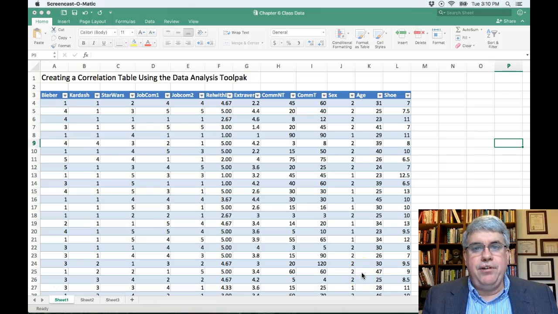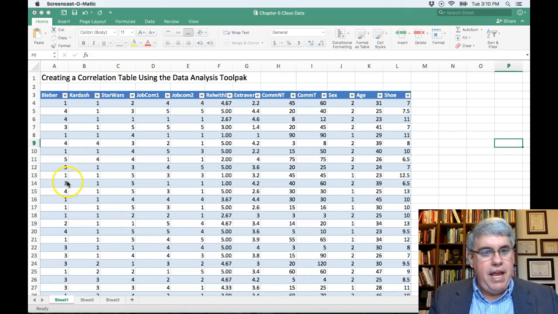Let's look at how we can create a correlation table in Excel 2016 for Mac. We're going to use the Data Analysis Toolpak that you should have installed, and if you don't, be sure to watch the video on how to do it. Now here we have a table with a number of variables for one of my classes.